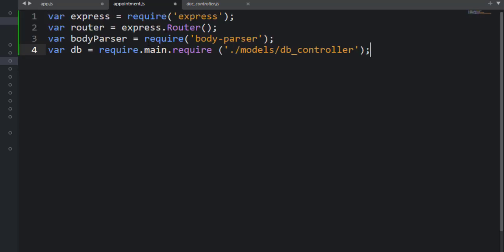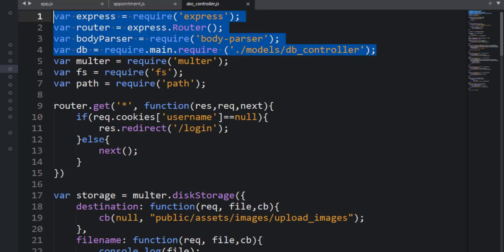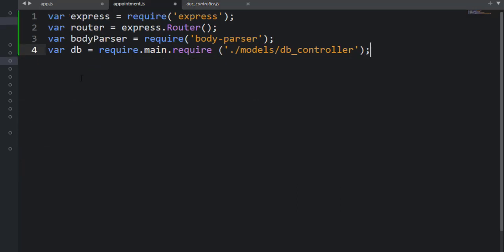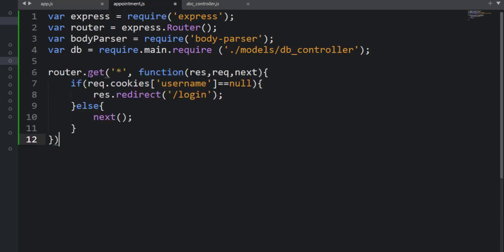We need Express, we need DB, we need the body parser and the like. Let me see if there's any other thing we need. Okay, we need this. What we're trying to say here is that if there is no user, it's going to redirect them back to login. So we need to copy this from here and paste it down here.